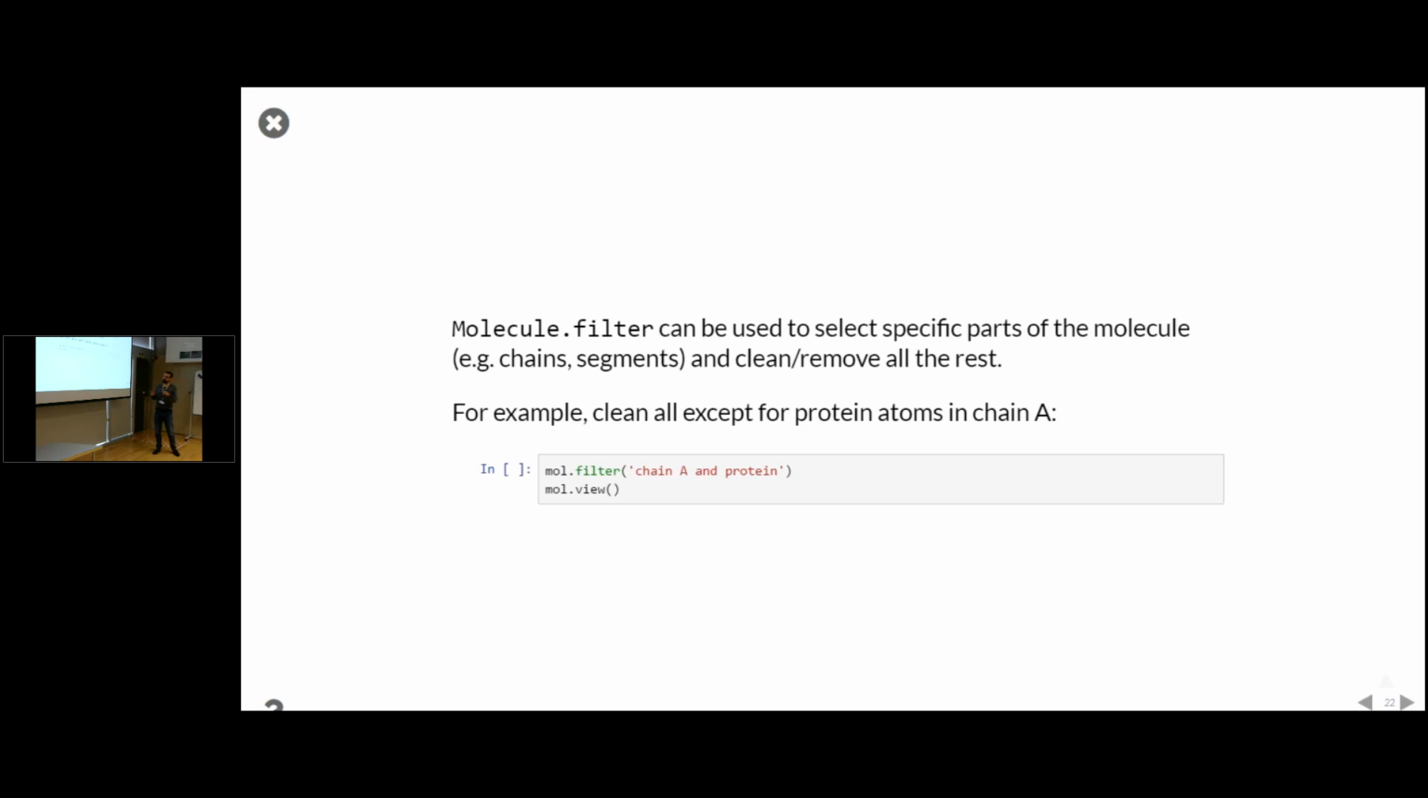Filter is basically you choose a selection that you want, and then it performs an operation on the molecule where it gets rid of everything that is not what you've chosen, okay? So it cleans all the atoms that are there except for the selection that you chose. For example, here in this selection, we're choosing everything that's protein and chain A. So everything that is chain A of the protein, okay?